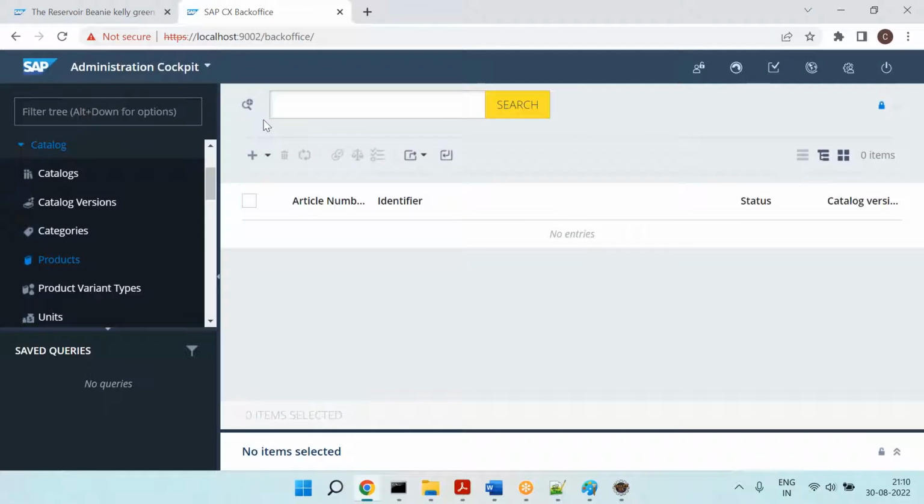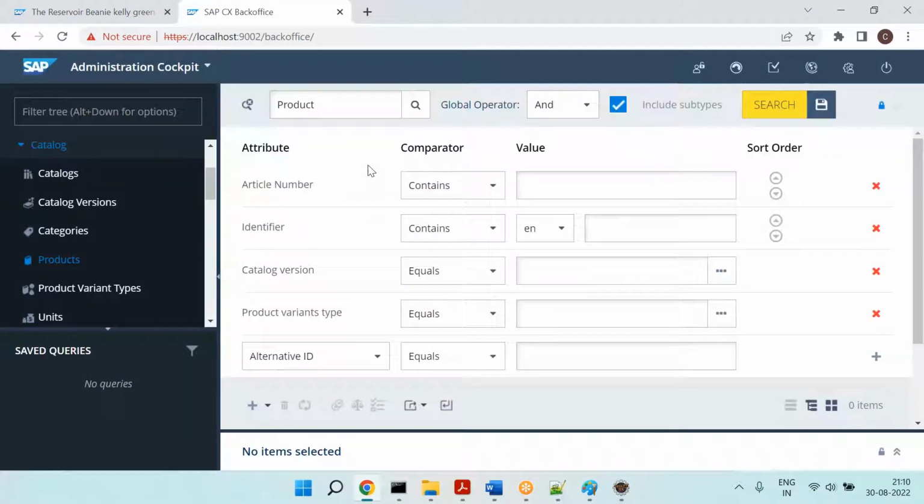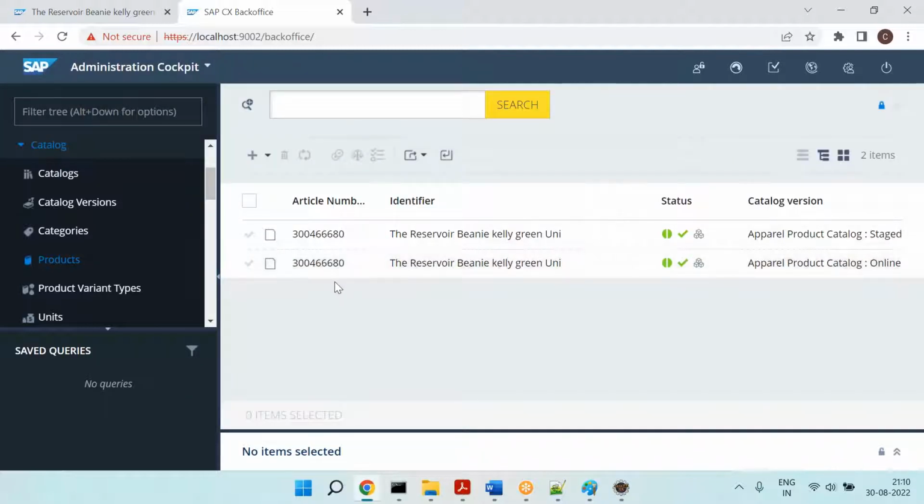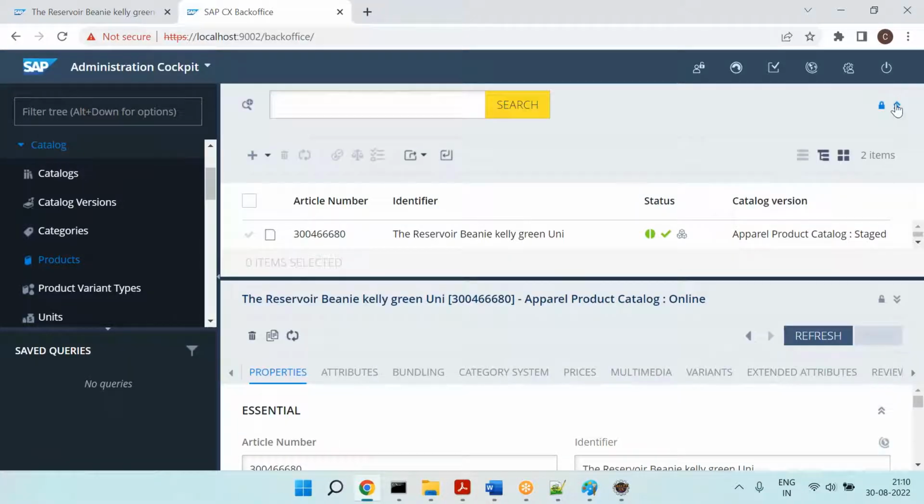Let that error be. Now I am looking for that product. This is the product number. When I look for the product, I am getting the same product 2 times. Why are we having 2 times? We will discuss in the next week as part of product catalog. For now, I will go with the online product.